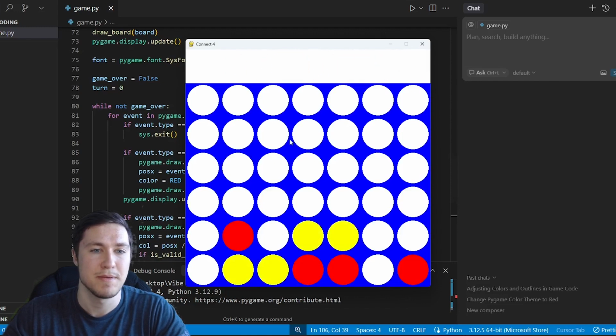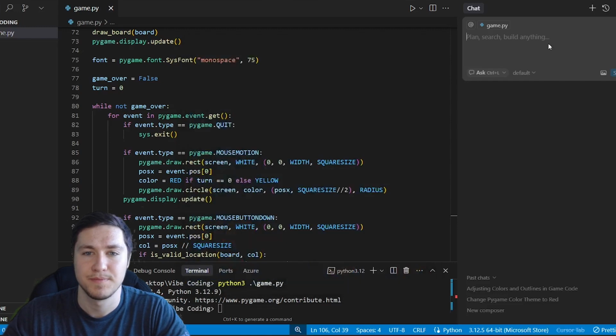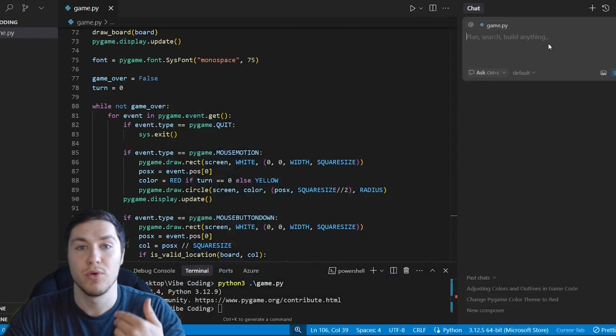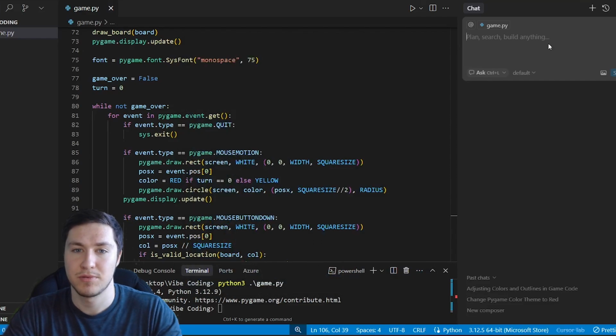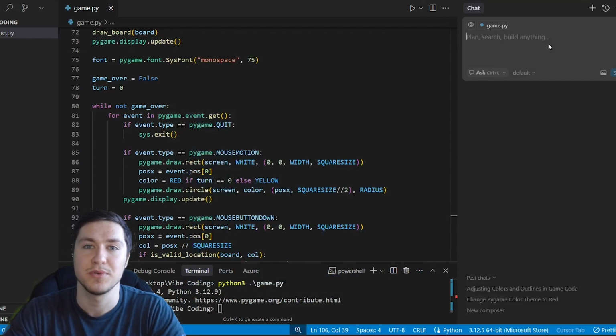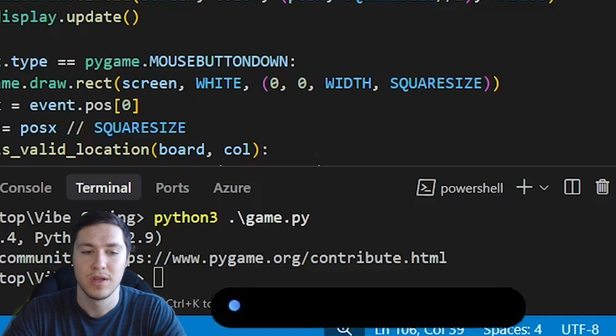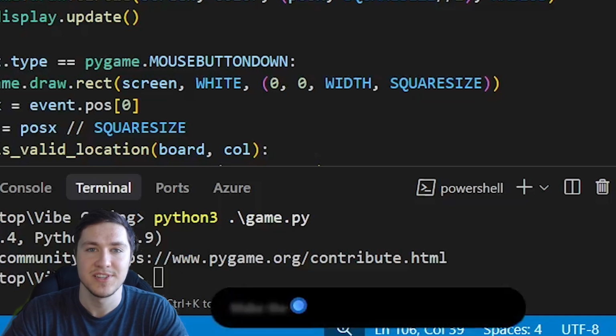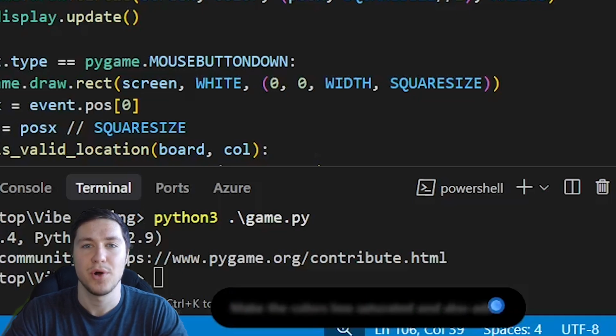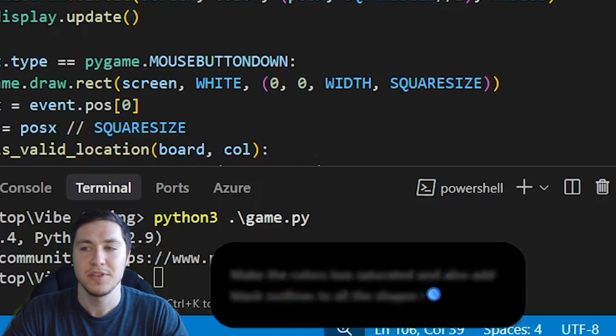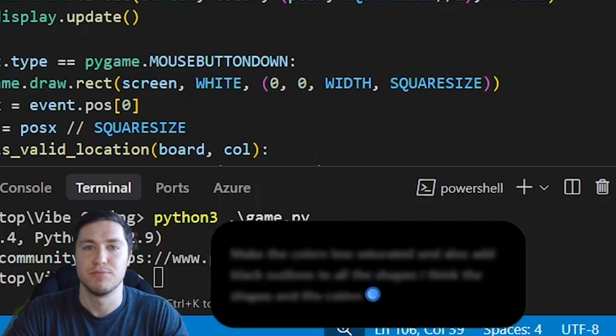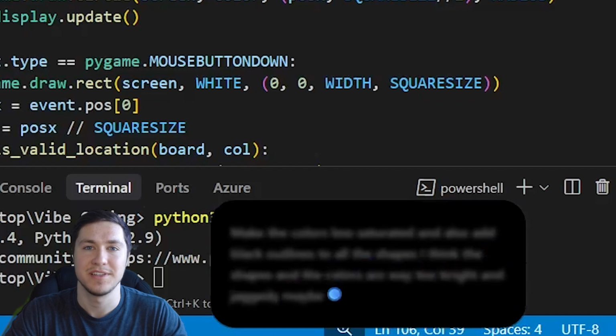I think the colors are a bit bright, so I'd want to change them up a bit. So you could normally just type into the chat interface. Cursor doesn't have this feature yet, so what we can do is use Aqua Voice to make the colors less saturated and also add black outlines to all the shapes. I think the shapes and the colors are way too bright and jaggedy. Maybe some anti-aliasing if you can.